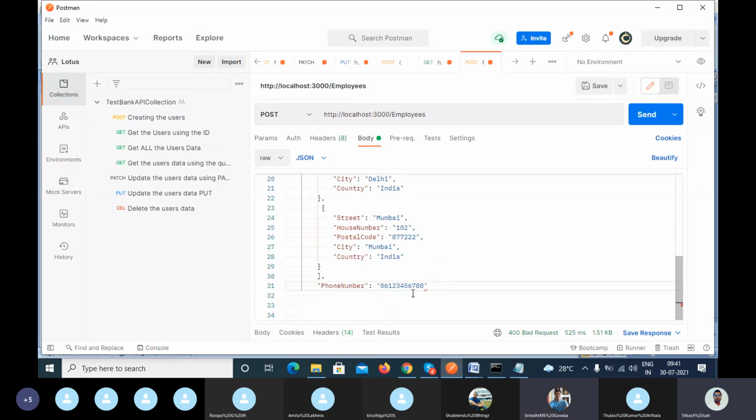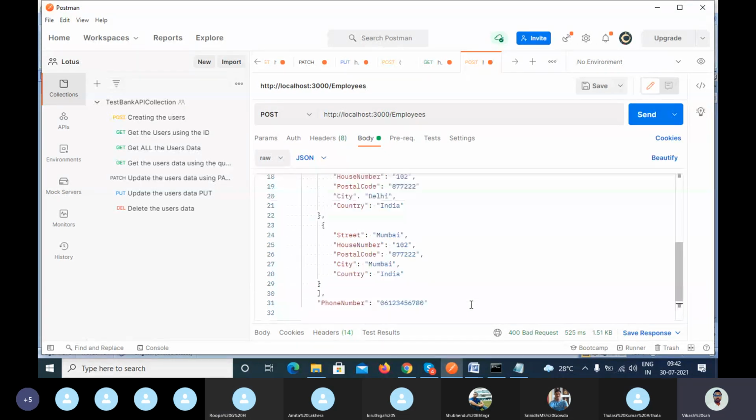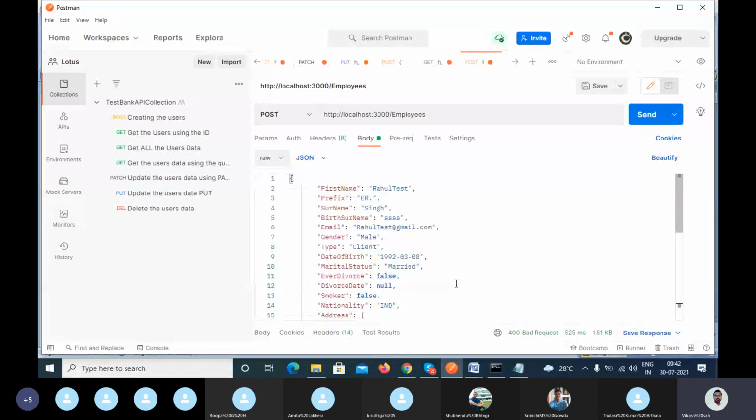It's showing error. The main JSON closing curly brace is not there. Exactly, we have to close it. Okay, so this is the way to create the JSON object, which we have to follow.